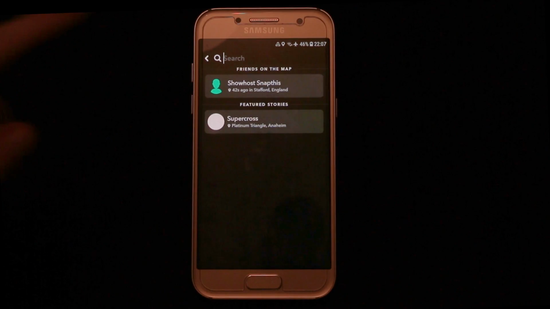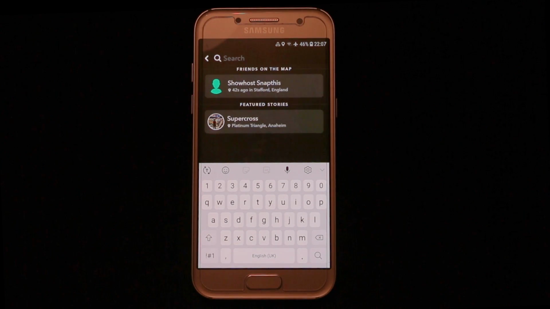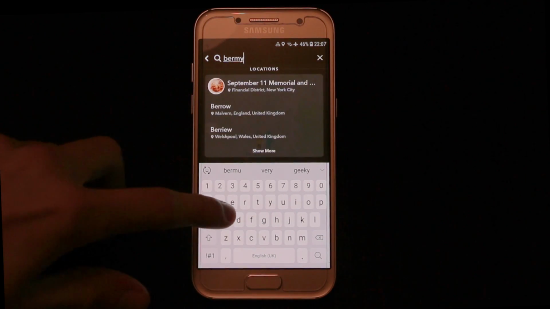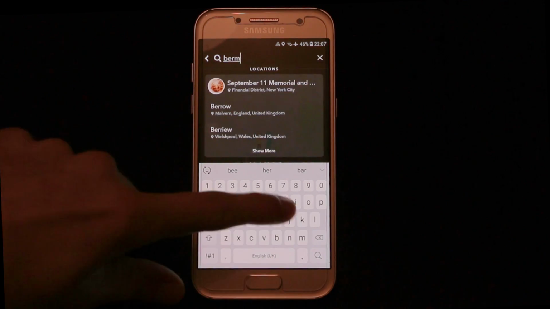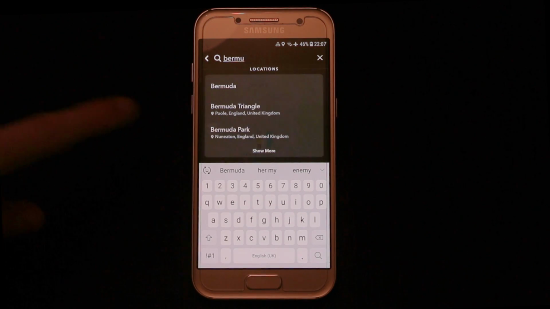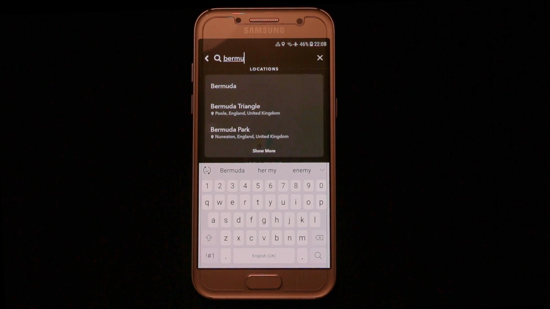If you go to the search feature, this is the quickest way to it, and all you've got to search for is Bermuda, which, if you don't know, is where planes usually go missing. Not exactly there, but not too far away. And it helps if you can spell it. And there it is. So I'm going to click on Bermuda, which is a place just off the coast of America.